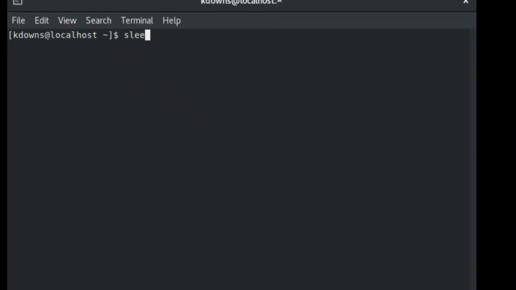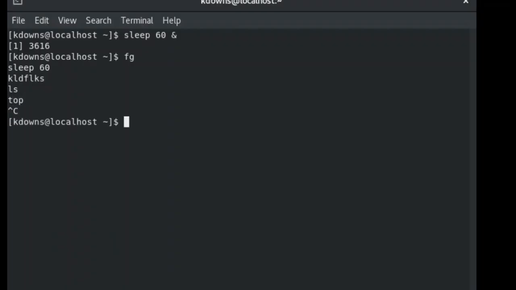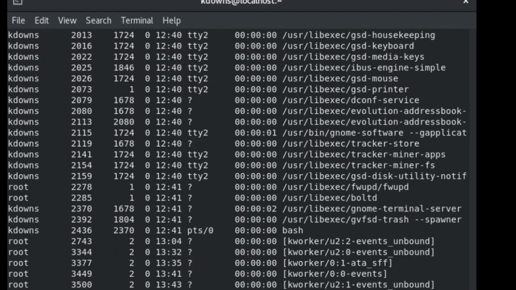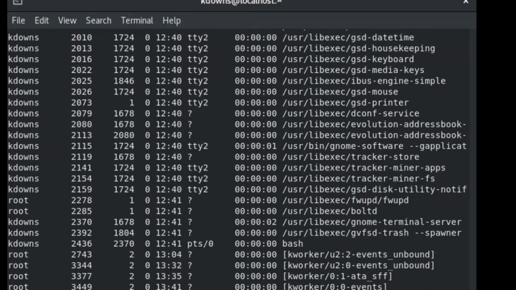We talked about how we can put sleep 60 in the background with that ampersand symbol. So now it's in the background. I can do fg, and I'll bring it to the foreground again. This isn't going to let me use my terminal, so I can do Control-C to get out of that. I can do ps -ef. Now we see a lot more processes when we run it with the -ef flags, right?